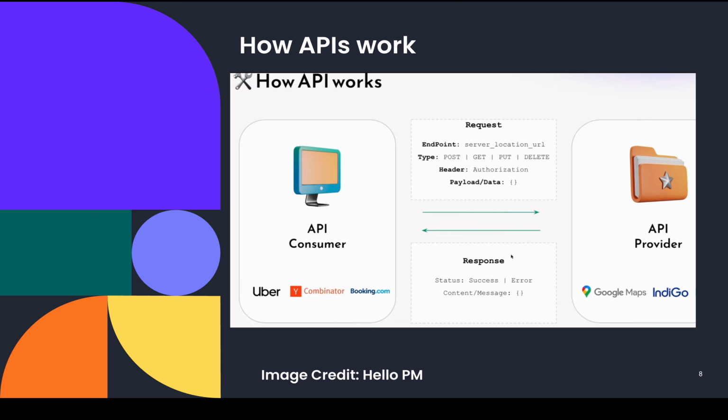And typically an API will have an endpoint where that particular data is being stored. It's also known as the server location URL, right? And then it can also have the method. The method can be post, get, put, delete, patch. We have some of them. So you can always do your research, right? I just want you to understand how APIs solve this particular problem.